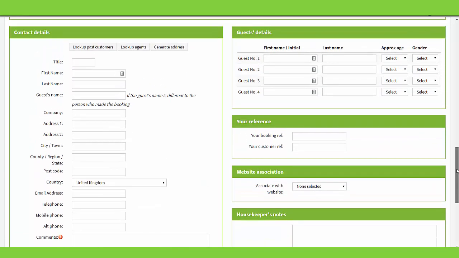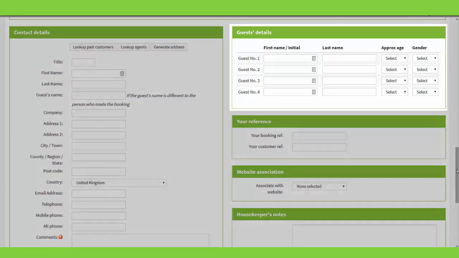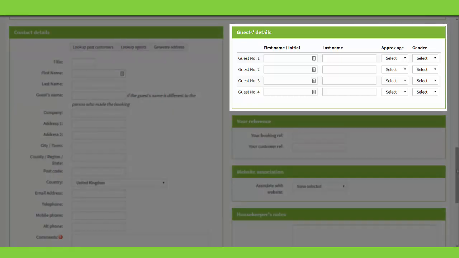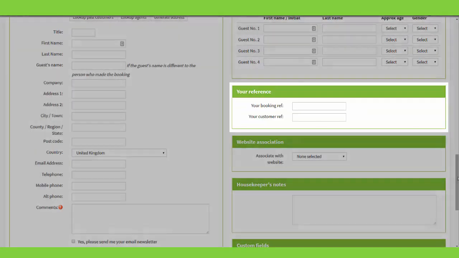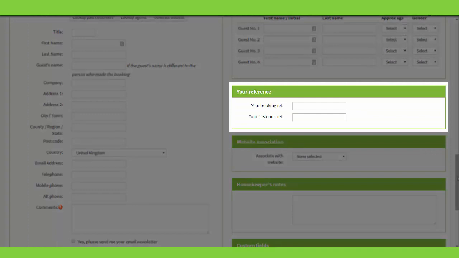Just to move up a little, on the right-hand side of the screen, you can see we have the guest details. Now, within our test account here, we've requested that we would like to take all of this information down at the time of booking. So you may not have that enabled, but if you do, this is where you would pop in the guest details. Your reference, that's for people that have come over from previous booking systems, or if you work with your own booking references, you can put that in here.